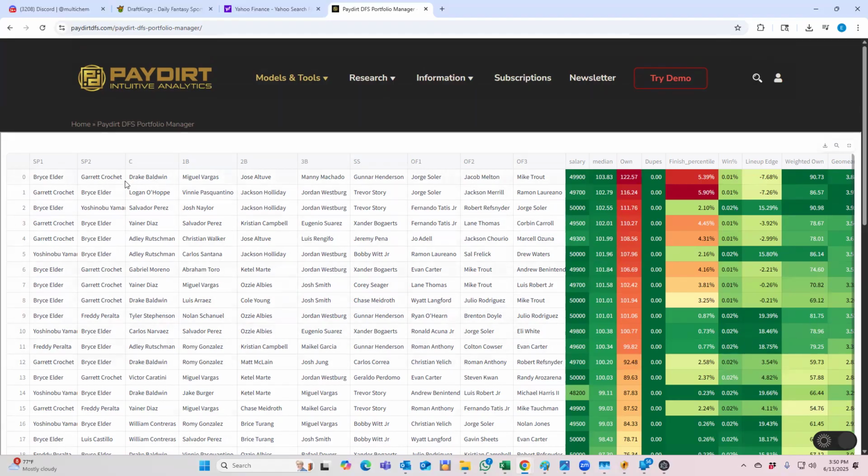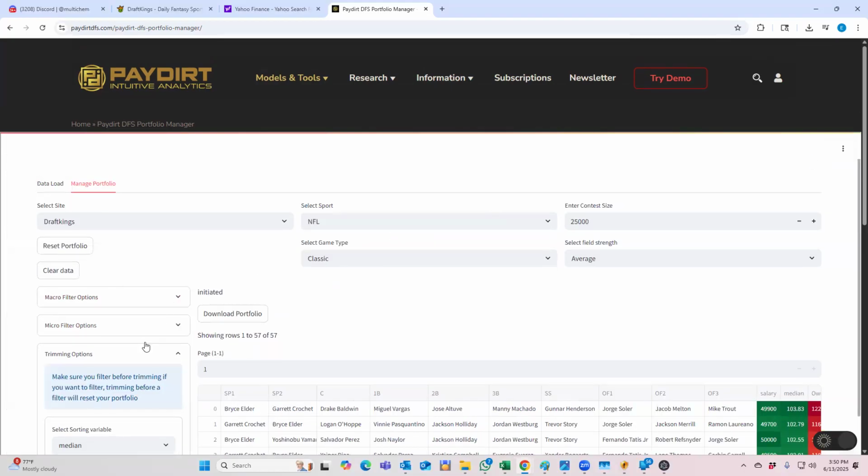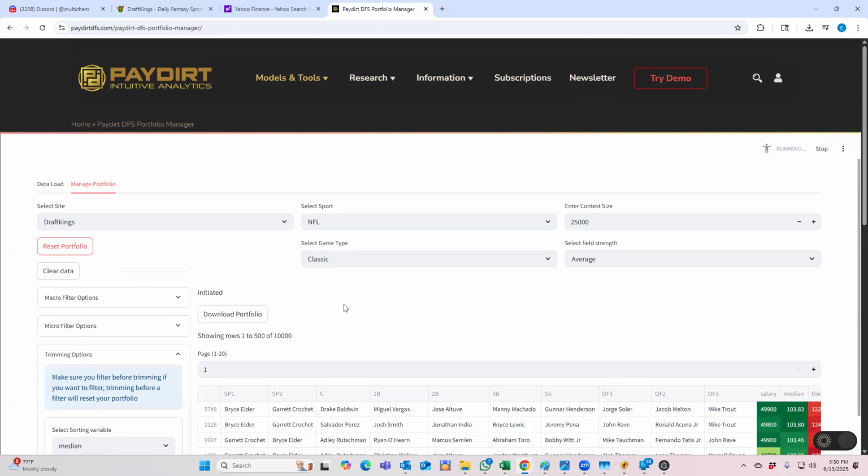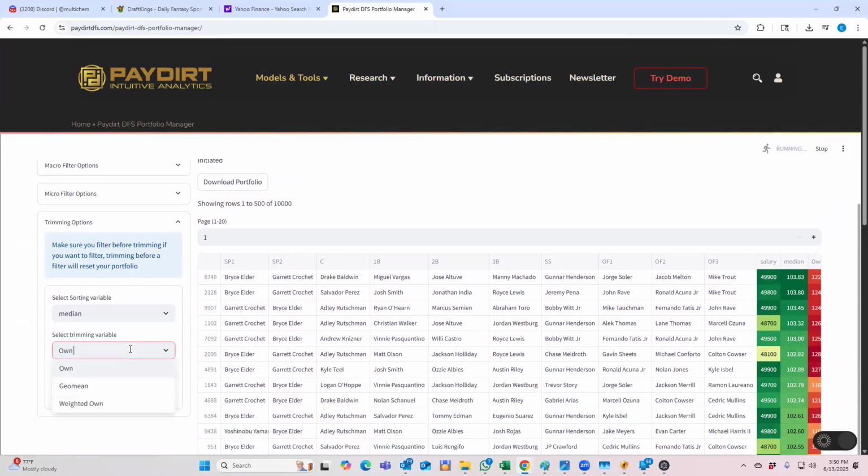Can you screw around with that with the trimming also? Yes, you can. Minimize that again and then reset your portfolio above, so that'll bring you back up to the 1,000. Then set the sorting variable for median and the trimming variable for weighted ownership. These are the choices: median, so it's finishing percentile or median, versus geo mean or weighted ownership.